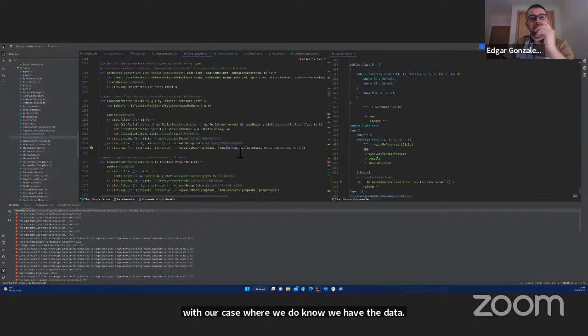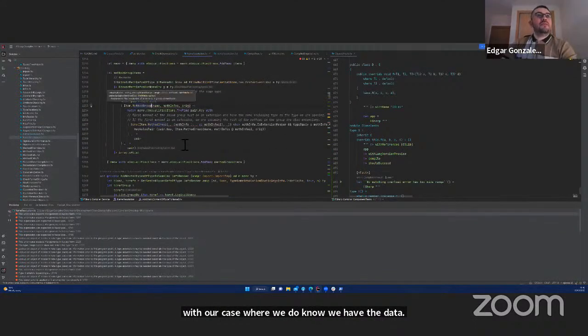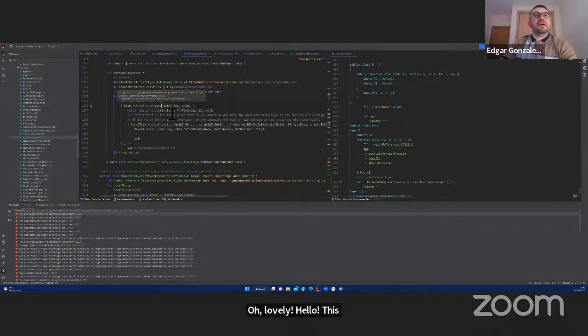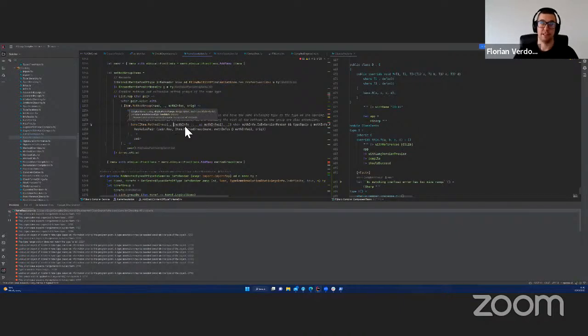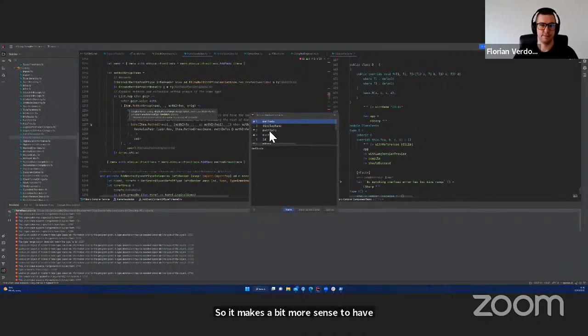Okay, F2. Oh, lovely. I love this. Now, here I would just, exactly, just add a wildcard. If you're only ignoring one value, it makes sense to use a wildcard. But here you're actually only using one value, so it makes a bit more sense to have the named access there.